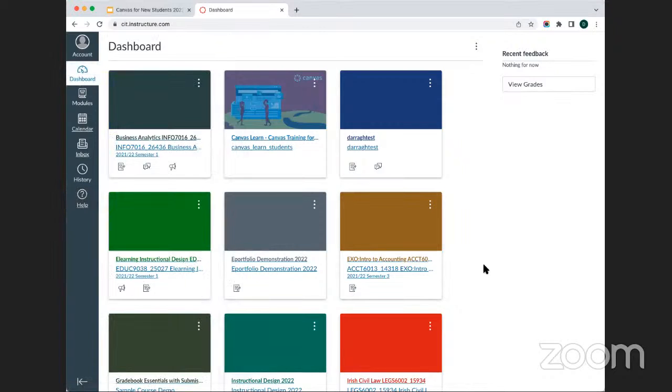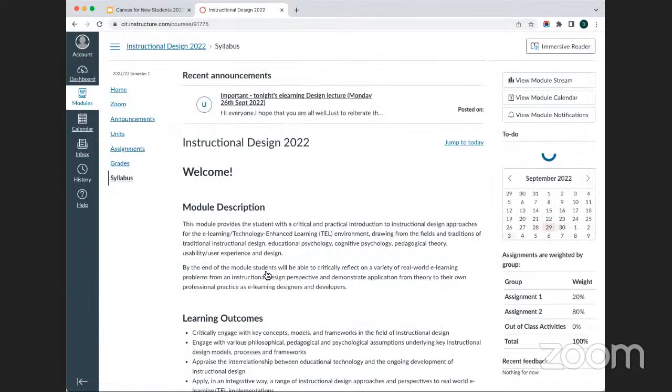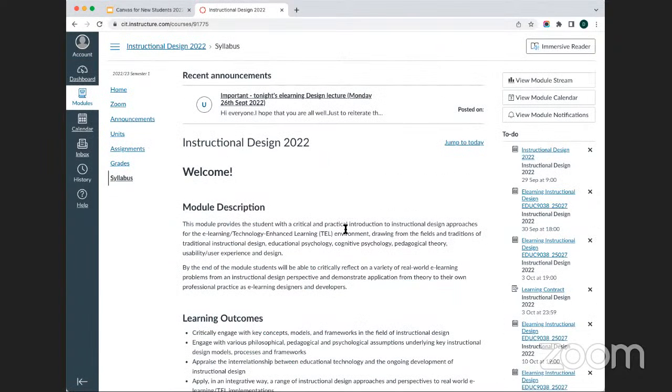So with that out of the way, within the Canvas interface, as I mentioned, once you log in, you'll be provided with your dashboard, which will list all of your Canvas modules. From there, you can simply click into the module that you want to access, and you'll be brought into that module area. Now, as you'll see, the interface changes a little bit once you're inside one of the modules.